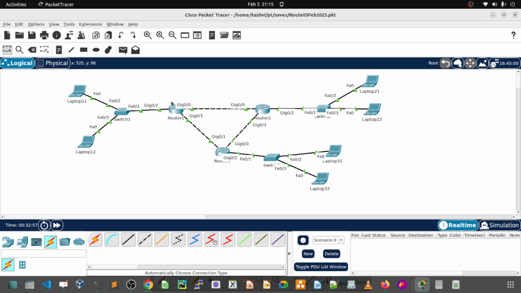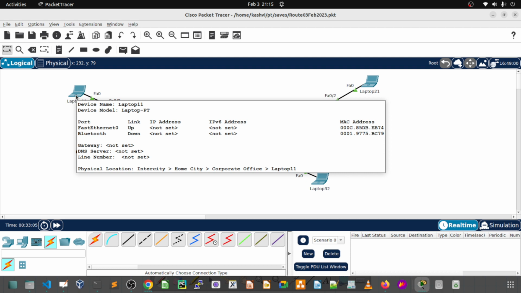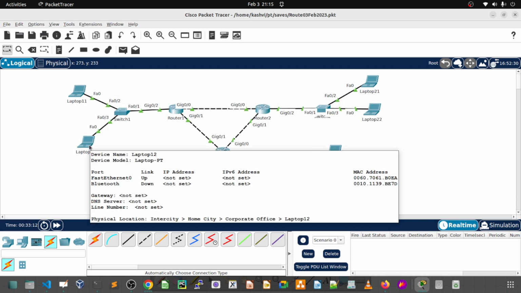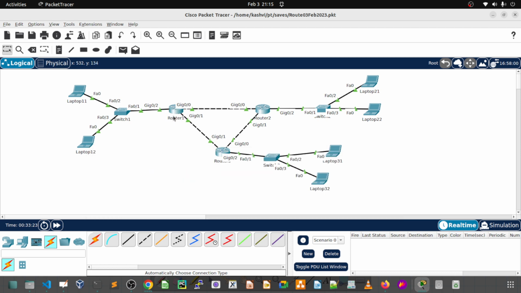This is the router and I'm going to make this router a DHCP server so that these laptops get IPs. You can see there is no IP assigned to this laptop, Fast Ethernet, there is no IP assigned. Here also there is no IP assigned to this Fast Ethernet 0. Link is up but there is no IP assigned. So this router will become the DHCP server and assign the IP to any new laptop. Clear objective? Yes, sir. Let's start.